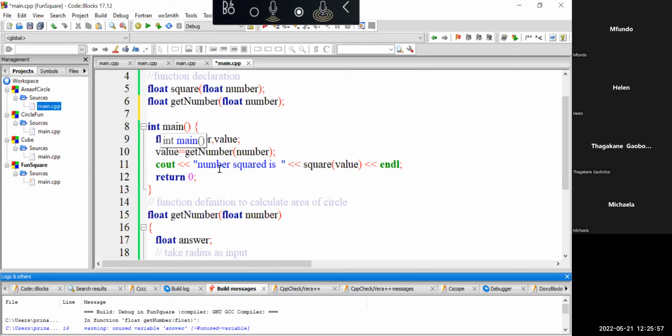In line number 10, there's my function call. Just like Akil doesn't want to tell me the call sign and all of that, I want to call this function. Whenever I call a function, I call it by its name. I'm calling it get number, that's the name of it, and I'm passing across a parameter. There's my parameter and it's passed across number, which I've declared in line number 9. And ultimately in line number 11, I'm displaying the value, right? I'm displaying the value number squared is.